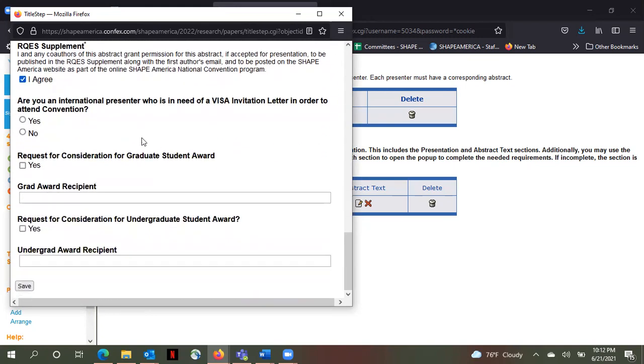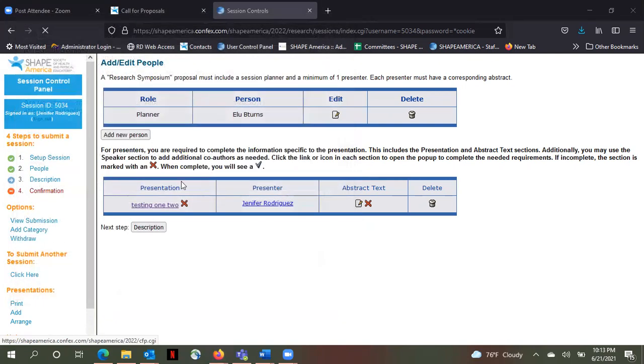Scroll down. Then it asks, are you an international presenter who is in need of a visa invitation letter in order to attend convention? Select yes or no. Then it will ask you about the request for consideration for graduate student award and the undergraduate student award. If you would like to, please state the names here. If you do not have any that you would like to recommend, please just leave it blank. Select save. Always remember to select save. And then you will see a check mark.